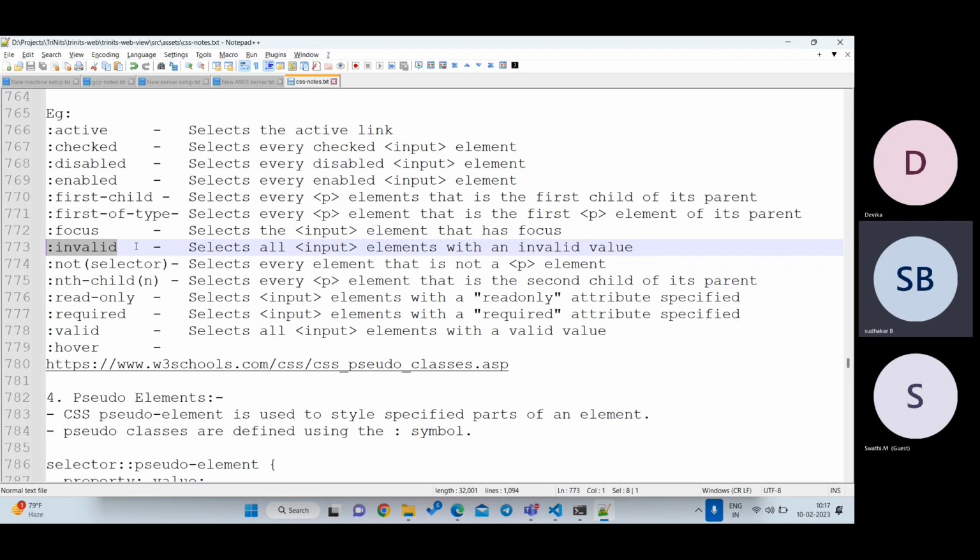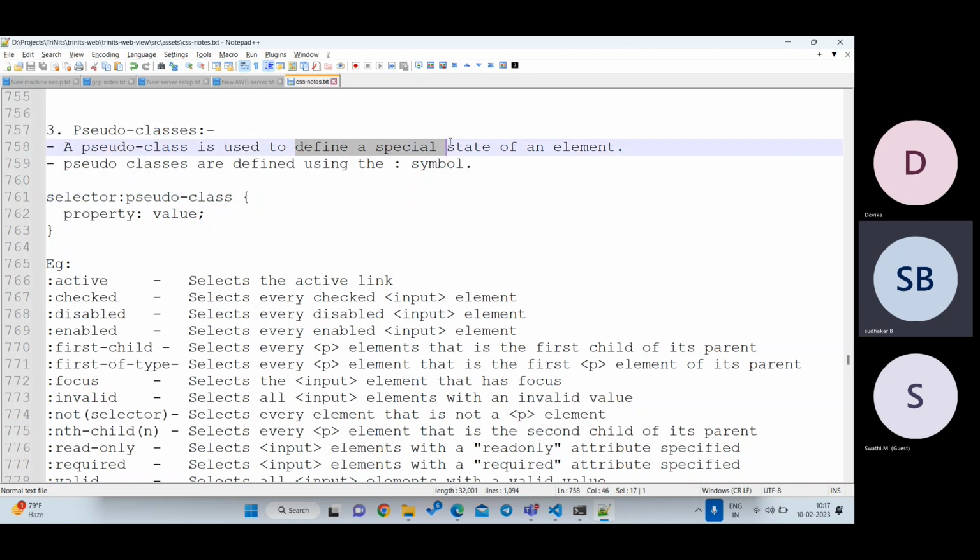So this is nothing but pseudo classes. Now tell me what is a pseudo class? A pseudo class is to define some special state, only in particular scenarios. Sometimes hover will come, sometimes first child will come, sometimes second child will come, based on that type, some state only it will apply.